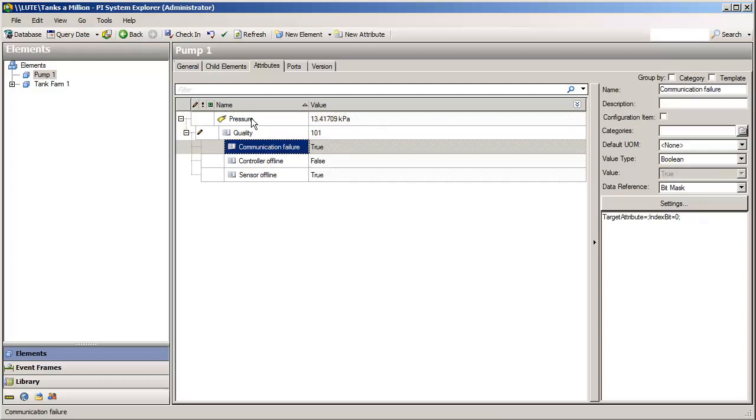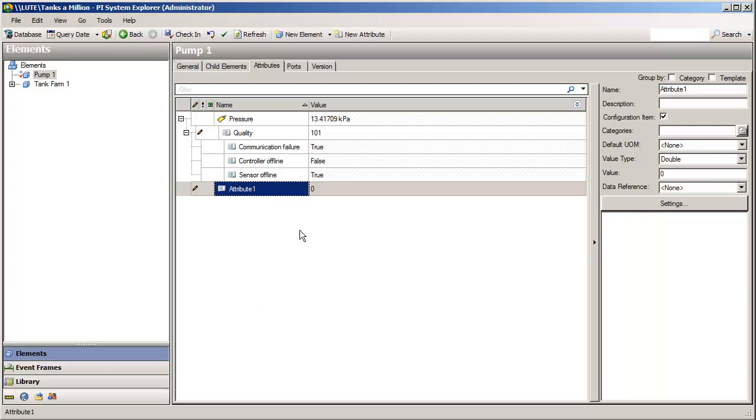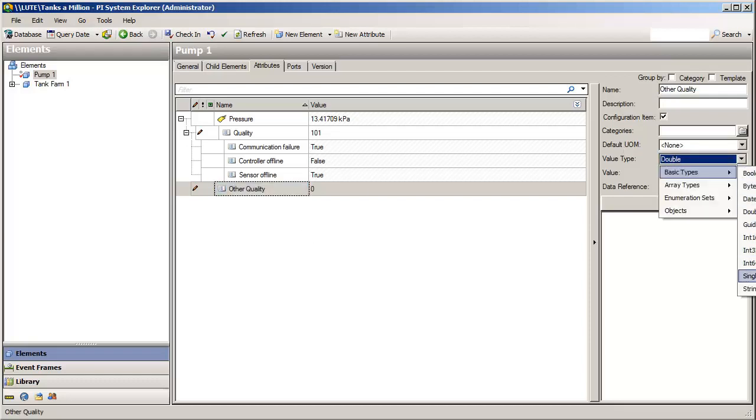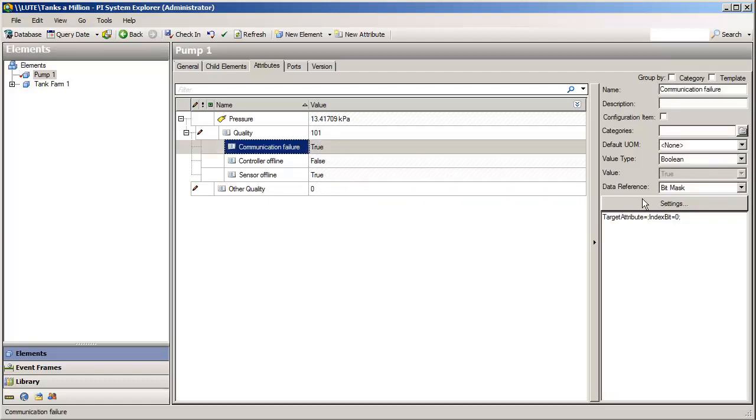Now of course these guys are going to work just about the same, but what if we want to point to an attribute called other quality? And this other quality has some crazy other value, like a string saying 0. Okay, so we're going to edit the config string now, and make this point to the other quality attribute.